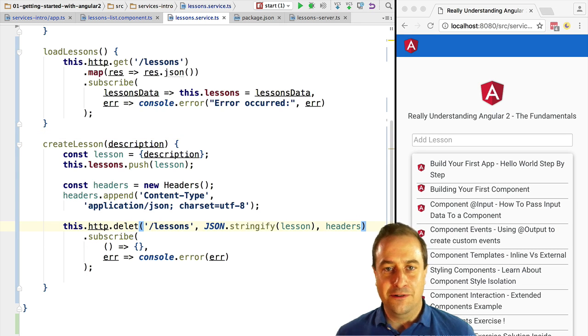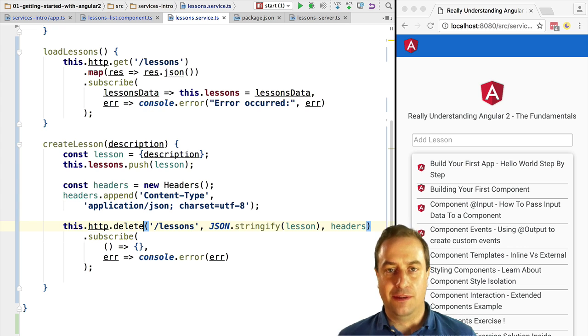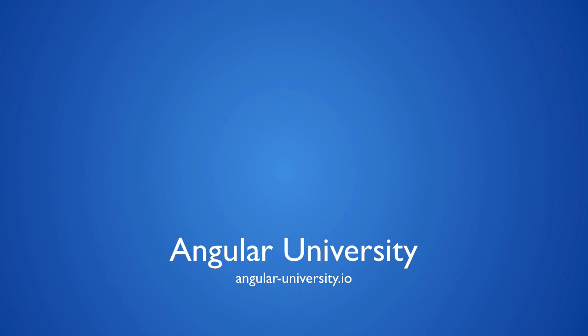What you need to do is to call the HTTP server on the backend, and you need to do an HTTP delete. You need to tell the backend which lesson should be deleted by passing its identifier in the delete call. So, good luck and catch you in the next lesson for the solution.